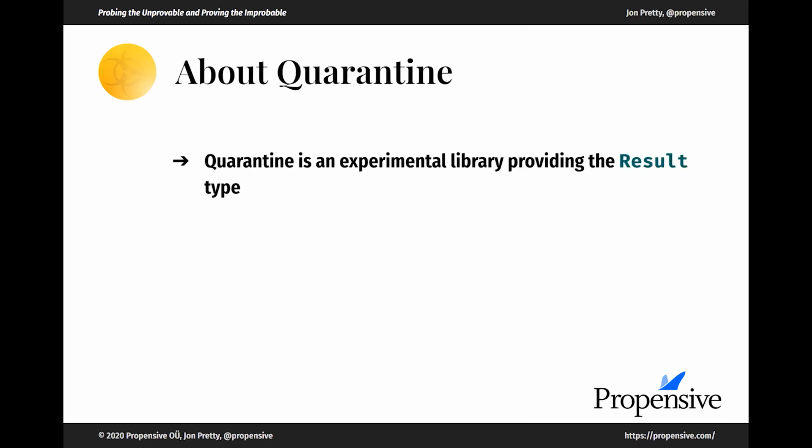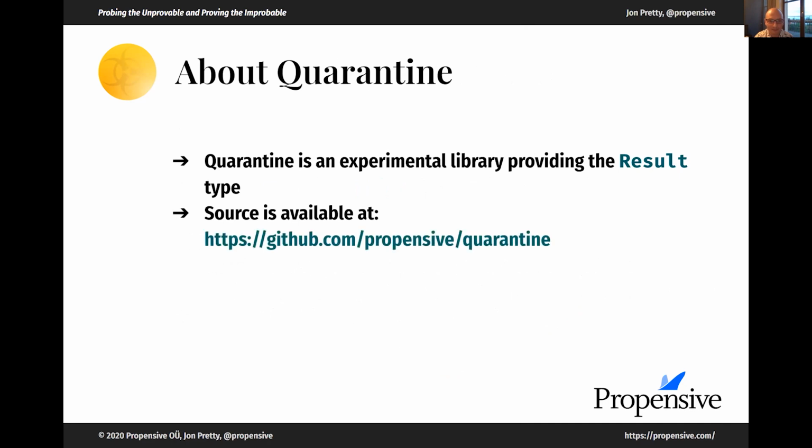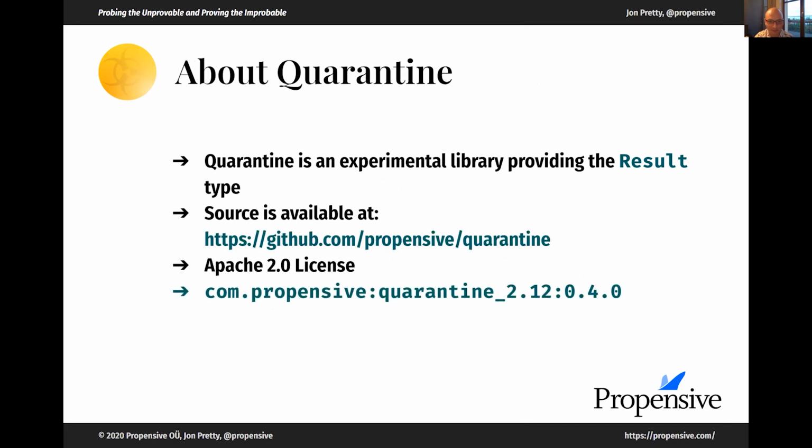So quarantine is also experimental. I would say a little bit more experimental than Probably. Just notice I use the word probably more frequently than I should. Quarantine is experimental. The source is online, and also it is available now on Maven Central. I published it about an hour ago, so version 0.40 should be available there.